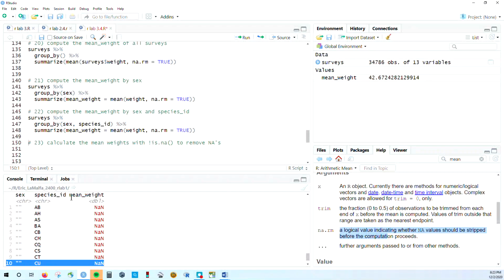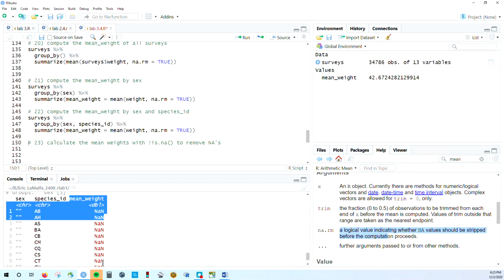So now you can see that it just printed the first 10 rows, and there's 82 more rows. Now I'm getting the mean weight is NaN, and basically that means that there are some combinations where there are no variables and it will not calculate the mean. So it's telling me that there are no values to calculate.